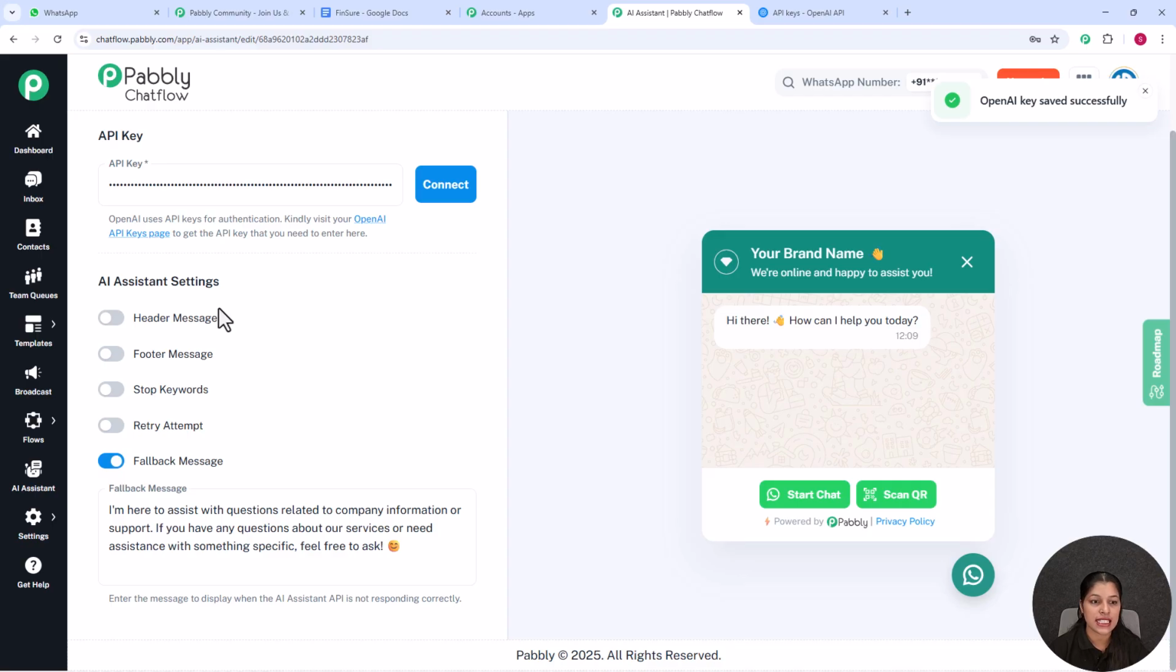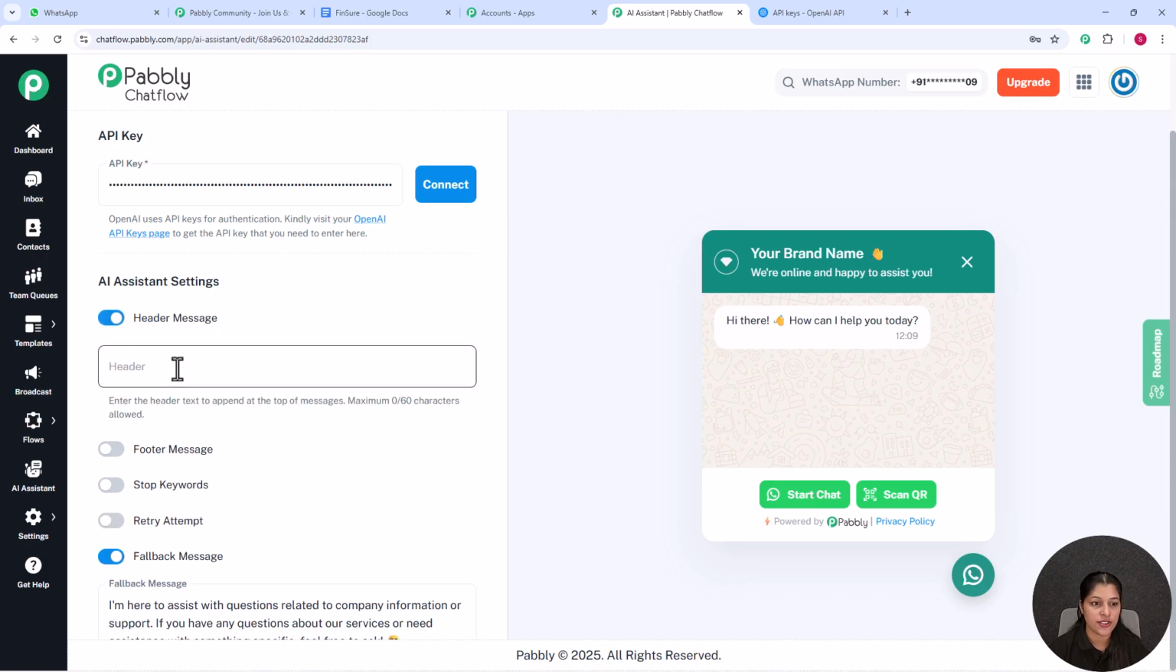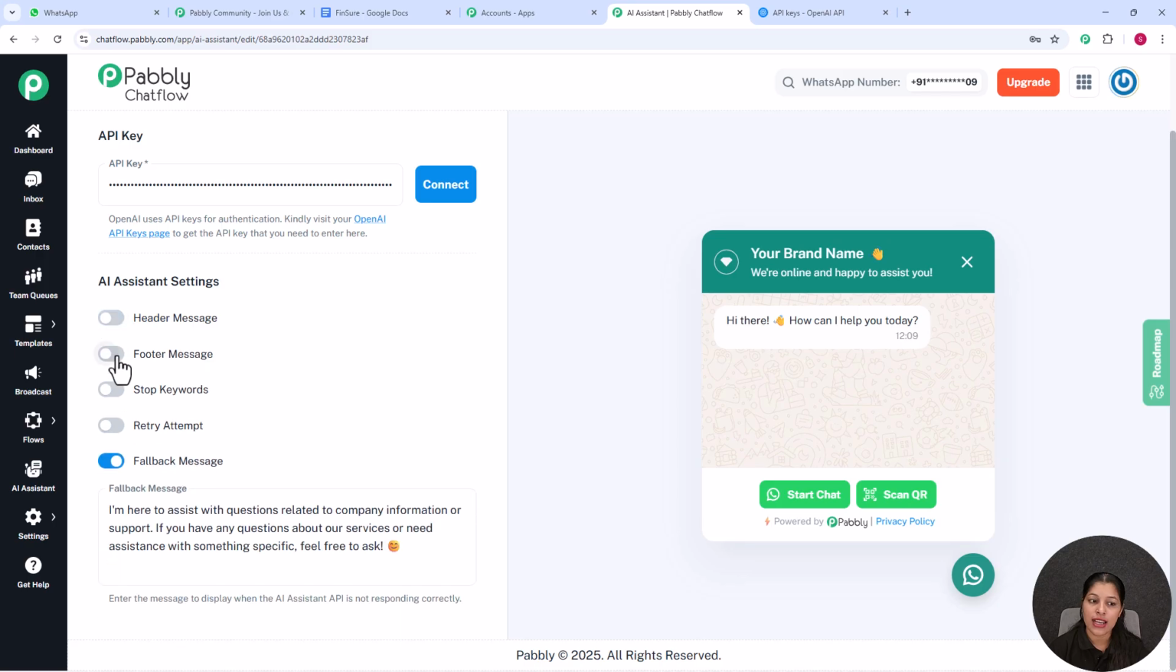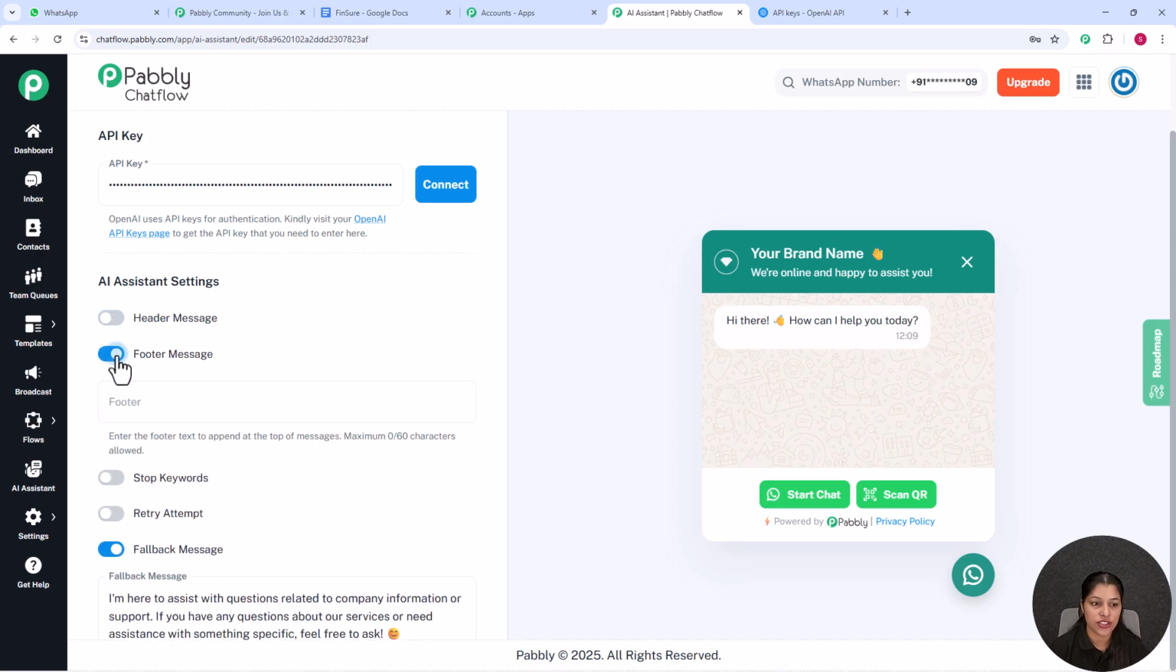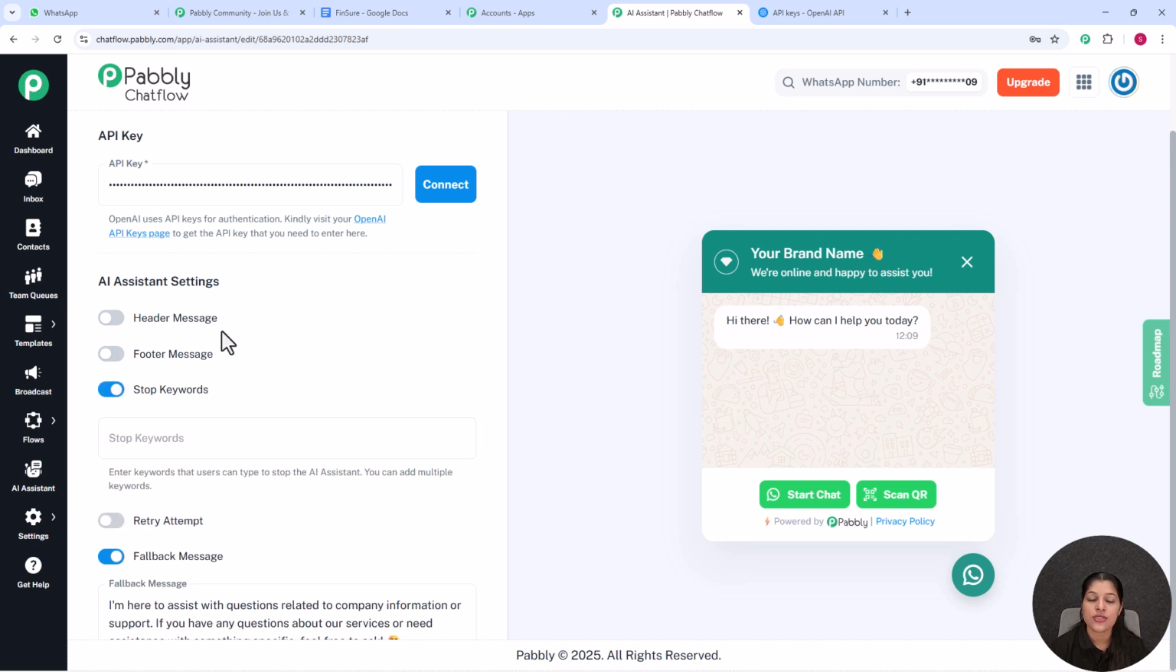So here you can see these are the settings. Now if you want to provide a header message, you can simply enable it and enter the header message, but I am going to just disable it. And likewise you can enter the footer message by enabling it, and afterwards we are getting the option for entering the stop keywords. So stop keywords are the keywords that a user can enter to stop the AI assistant.